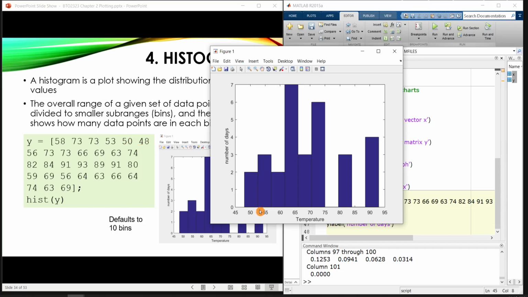And then from 52.5 to 57, this is the second bin. It has 3 data points, and so on. We also observe that there are 2 bins, from 75 until 79.5, and from 84 until 88.5, that do not contain any points. So this is how you can use the histogram to represent your data.